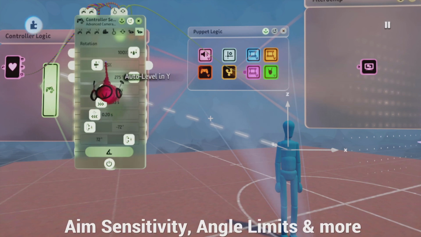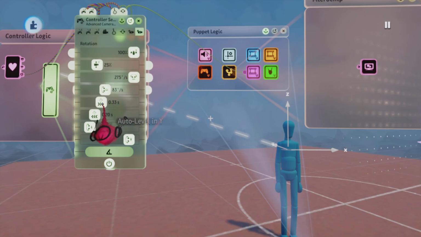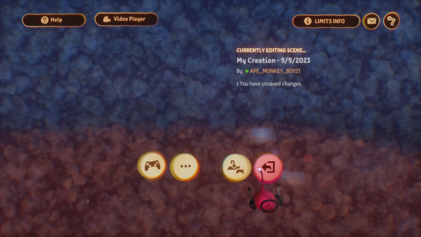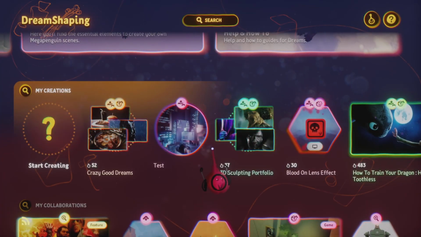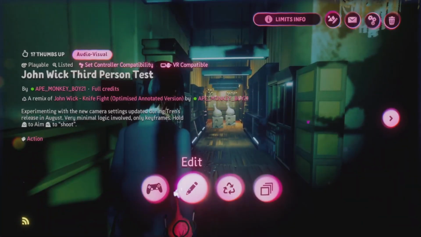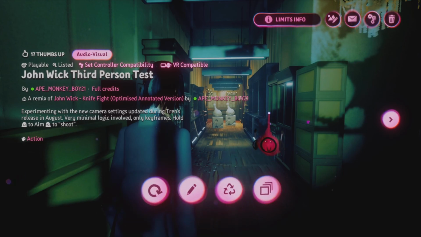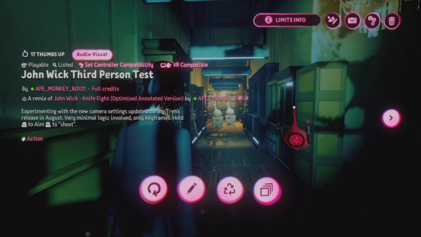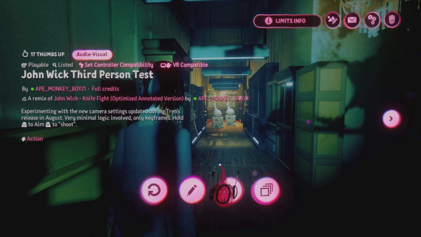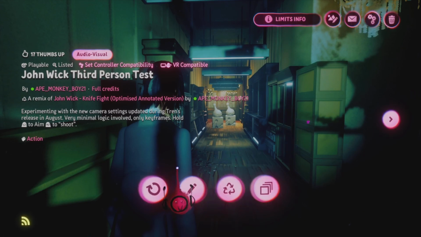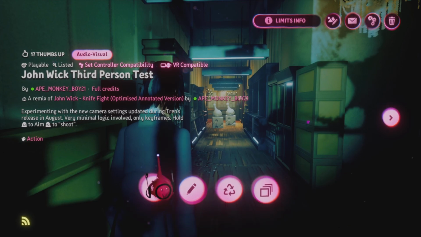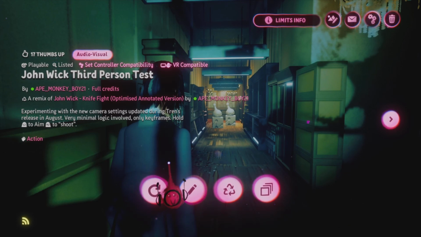and how it auto levels in Y and stuff. So all of this is really useful. So I'll show you an example of what you can do with it. This doesn't have any gun play because I haven't animated it or programmed it in, but it's to demonstrate that setup that I got.